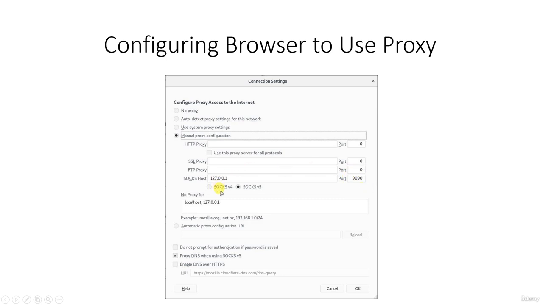Check Proxy DNS when using SOCKS 5. Make sure you select SOCKS 5, not SOCKS 4, because we are working with SOCKS 5. Make sure you select this checkbox, this is the important part, and then select No proxy for. You also have to tick the Proxy DNS when using SOCKS 5 button, because by default this will be blank. Make sure you select this one and then just click OK.